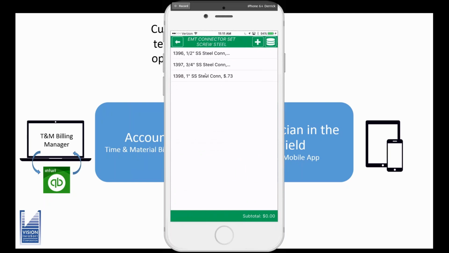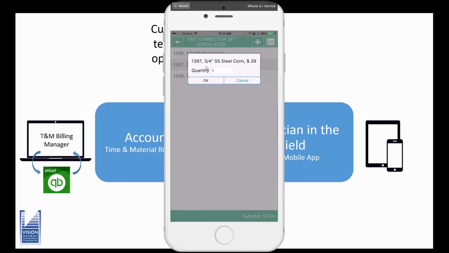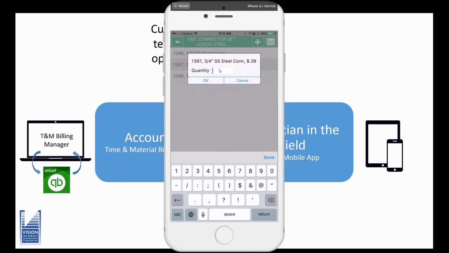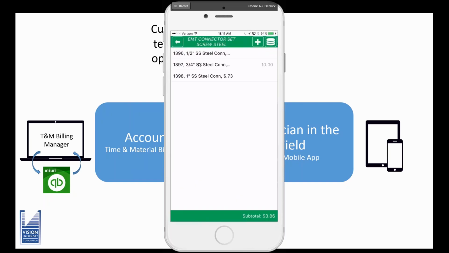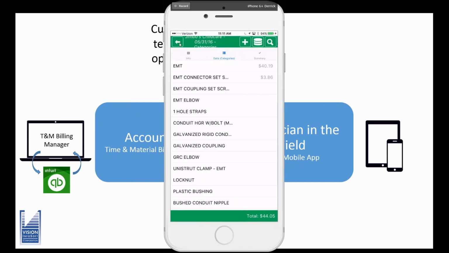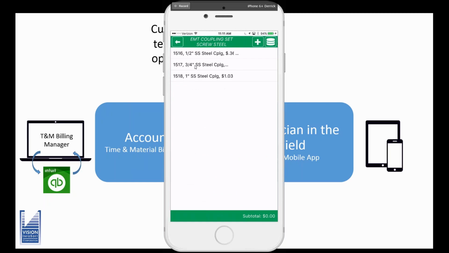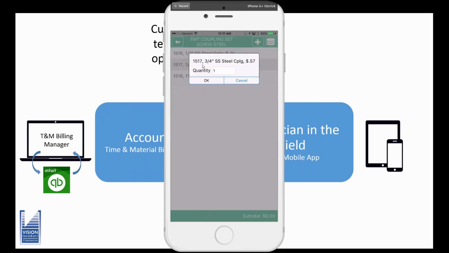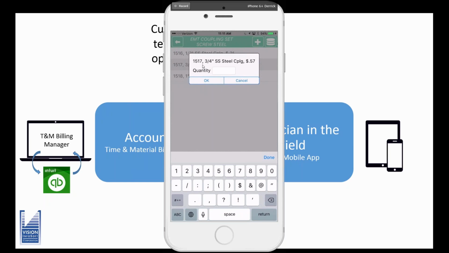3/4 inch. Keep forgetting to move my mouse. All right, where were we? How many of these am I adding? I think 10 of these. Let's go back here. That's taking me back. Now I'm looking for some couplings. 3/4 inch. Do 8 of those.